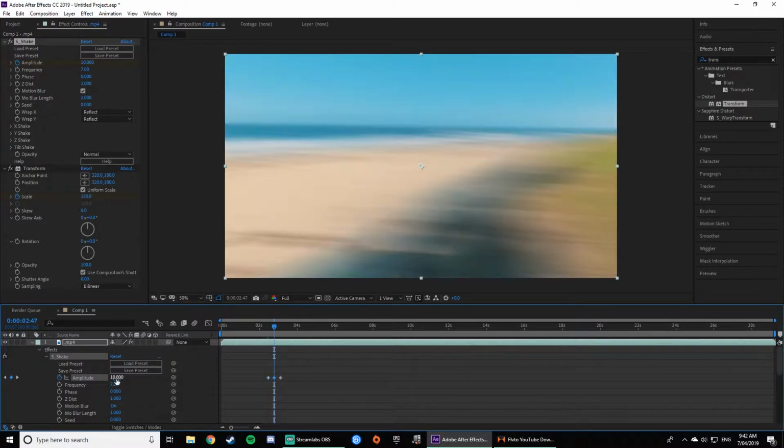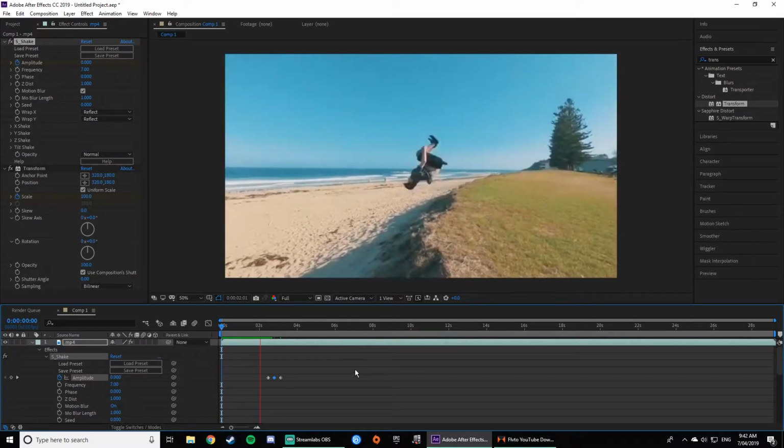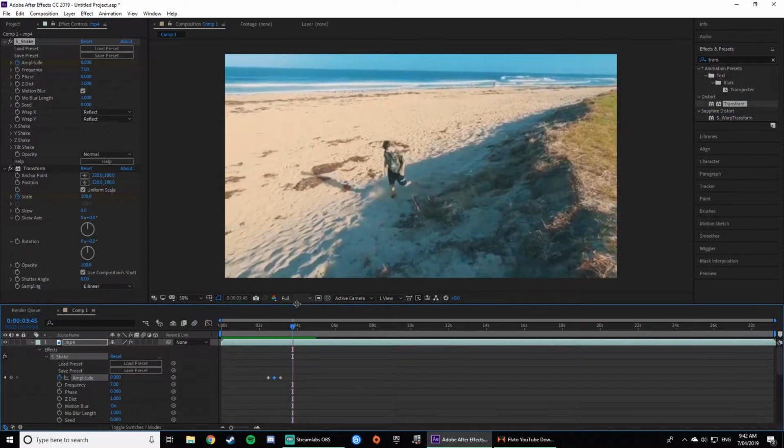This is where you can kind of configure it. I normally use around 10. So if we put that there and we play it back, it should look like this now. But obviously, that's not the best we can do.